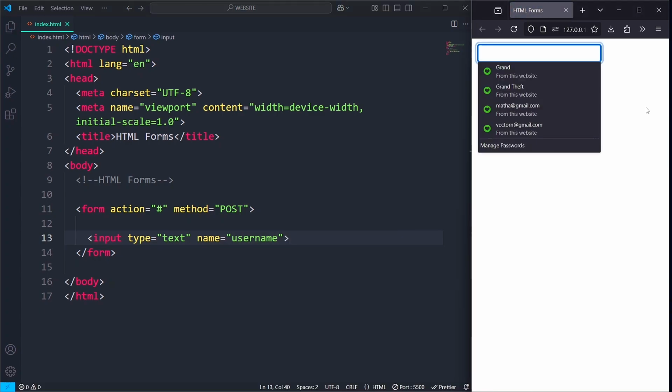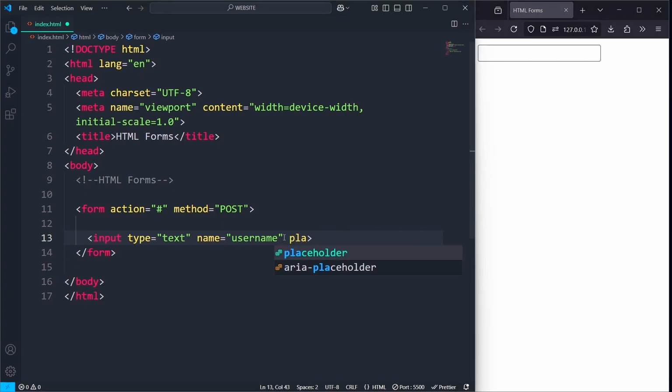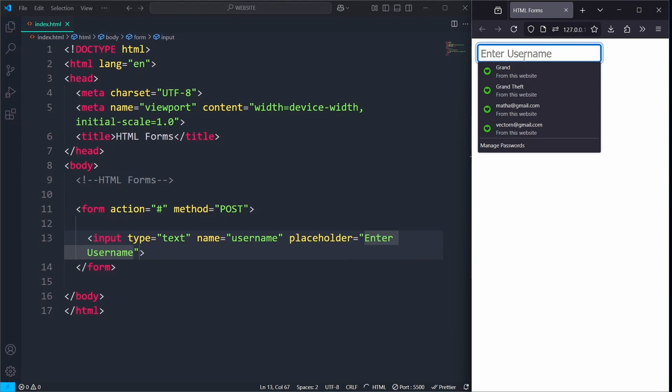As you can see, our input field is rendered here and there's nothing inside it. To put something inside it to guide the user, we can place a placeholder here. So I'll say placeholder, enter username and save. And as you can see, we now have a placeholder within our input field here.